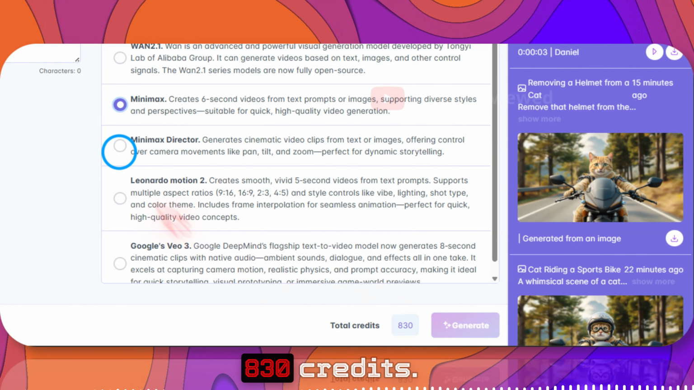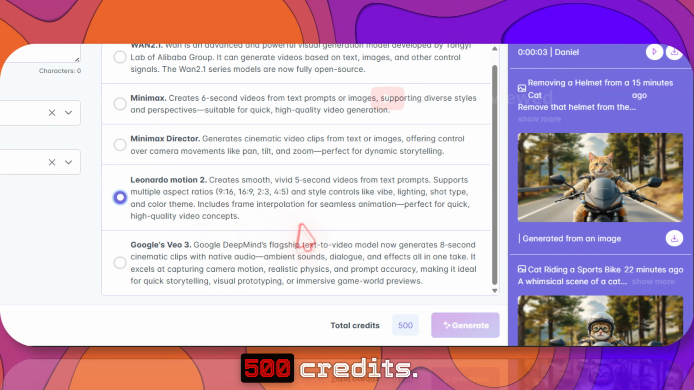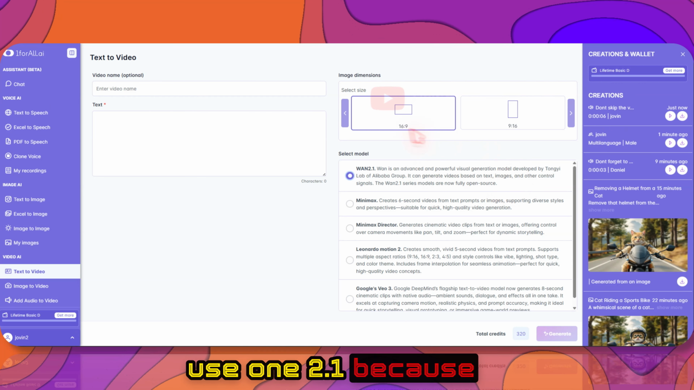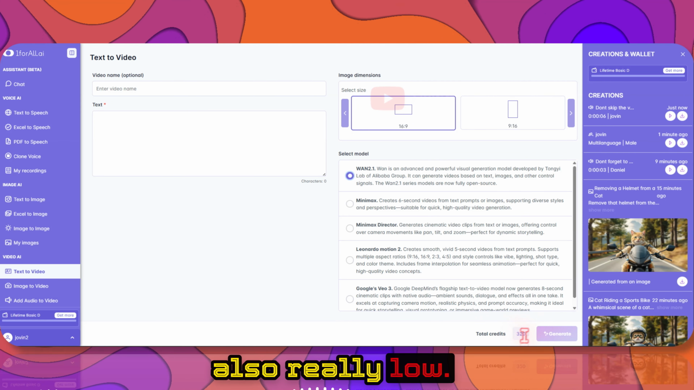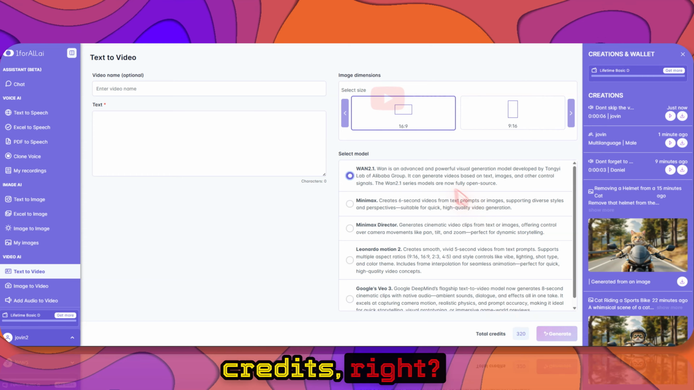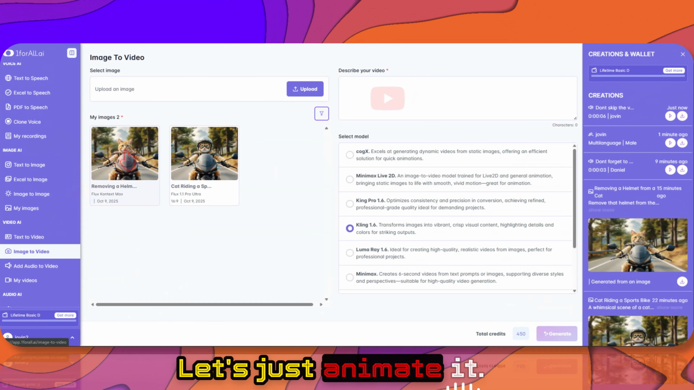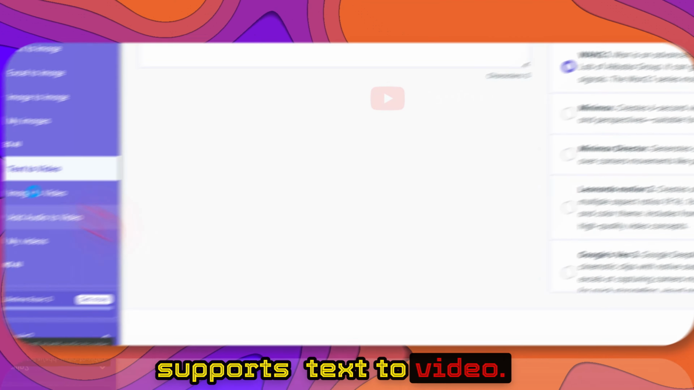Minimax with 830 credits. Leonardo Motion 500 credits. I would definitely recommend you guys use WAN 2.1 because it's really great, and the credit consumption is also really low. It's only 320 credits, right? Let me just show you an image to video, right? Let's just animate it. WAN 2.1 here only supports text to video.